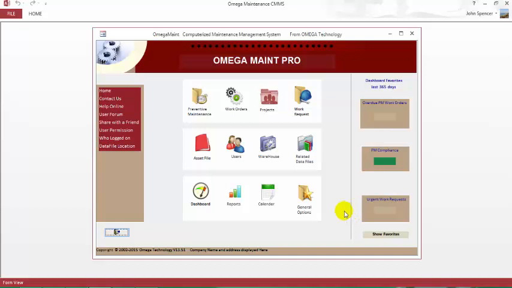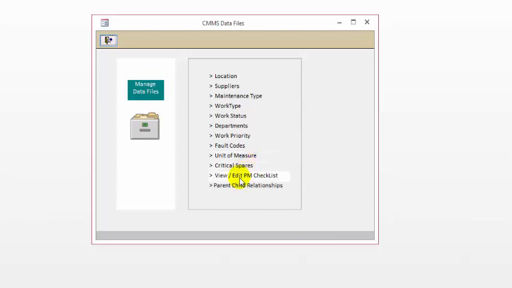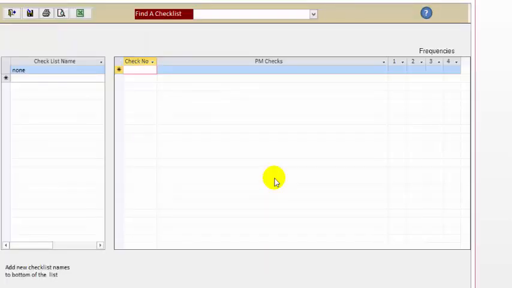This video shows you how to add data to the checklist file in Omega Maintenance software. A PM checklist is a detailed list of things to be done during preventive maintenance, and for our software, each checklist must be given a name. From the main control panel, select Related Data Files, then select View or Edit Checklist to open the checklist library.